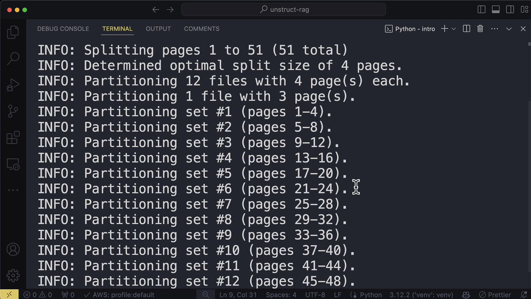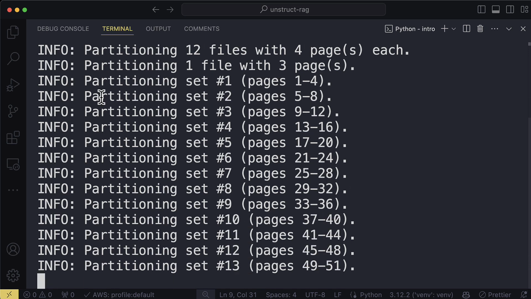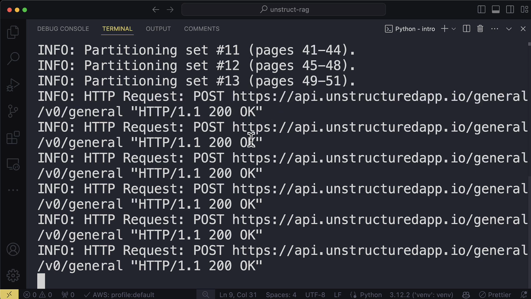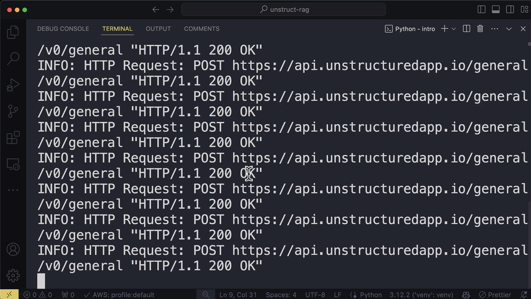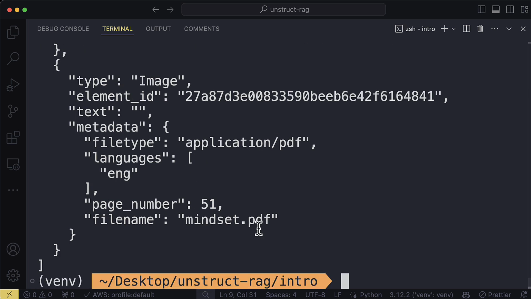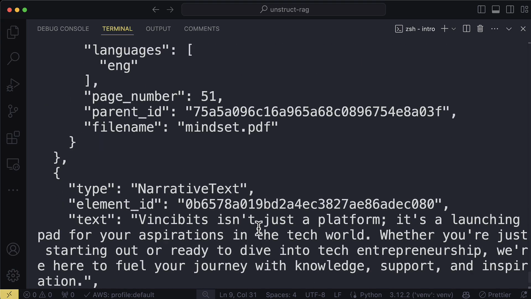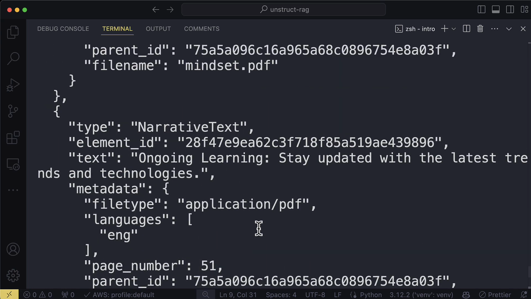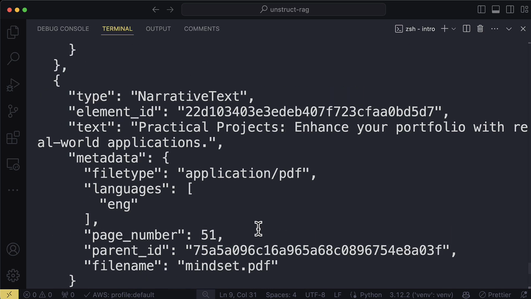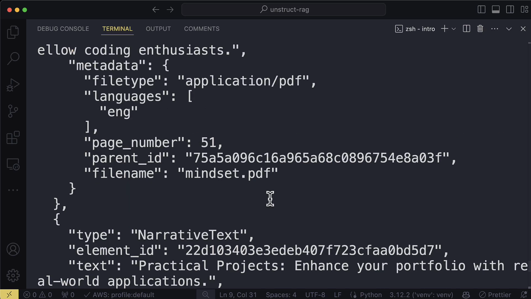That's a lot of pages. So it's partitioning, and it's telling us that it's doing it. And of course, you can see it sends this request. And after a few moments, you can see that we have this payload that comes in. And the beauty here is that we can start looking at all these partitions, all these elements that were transformed from our unstructured document to this JSON, which is clean and structured data. There's a lot here.